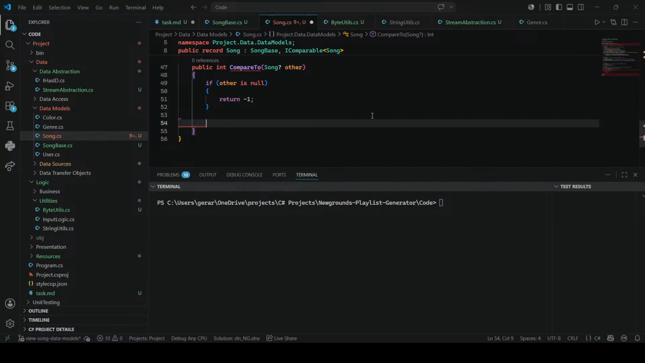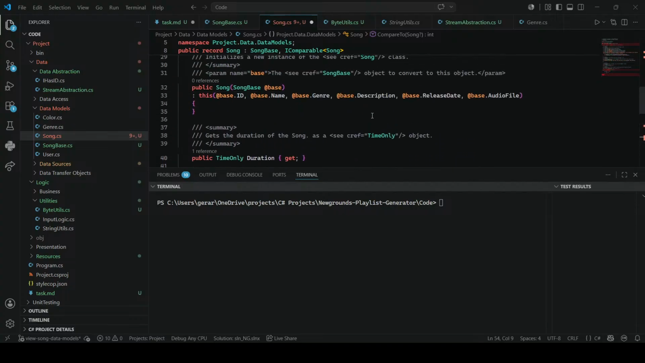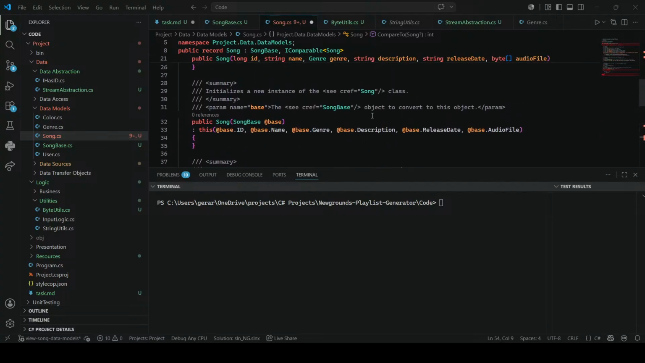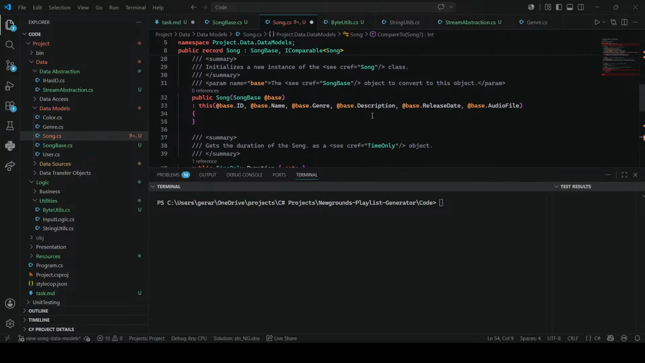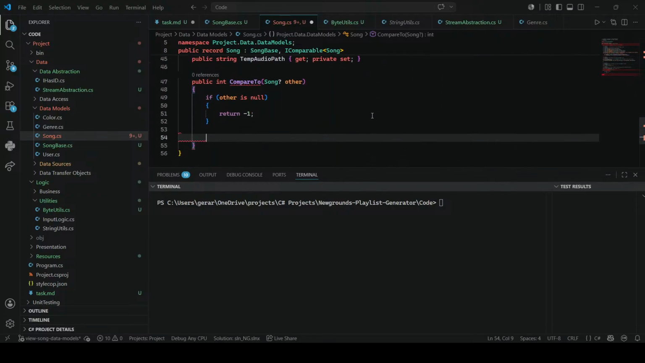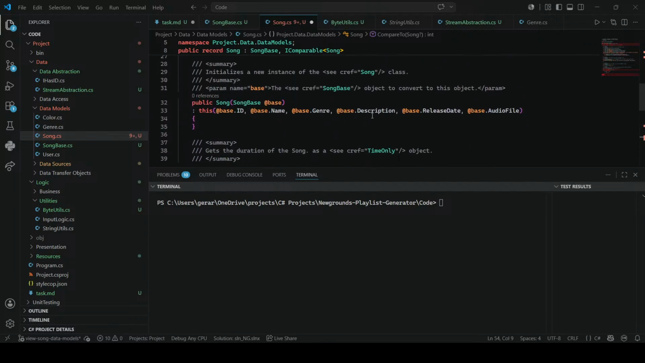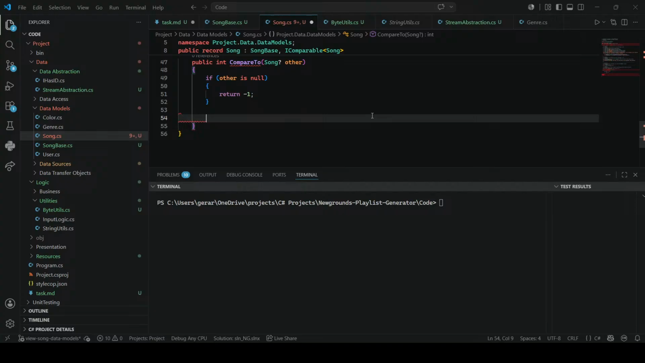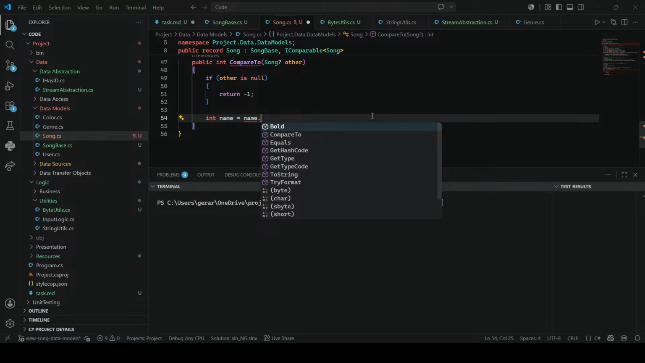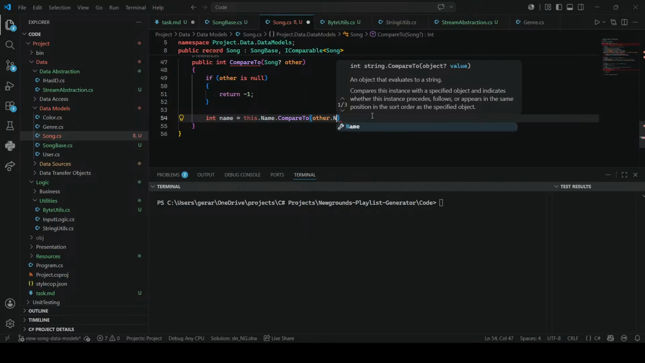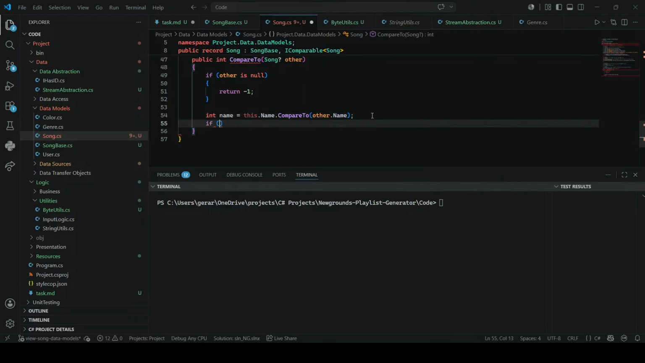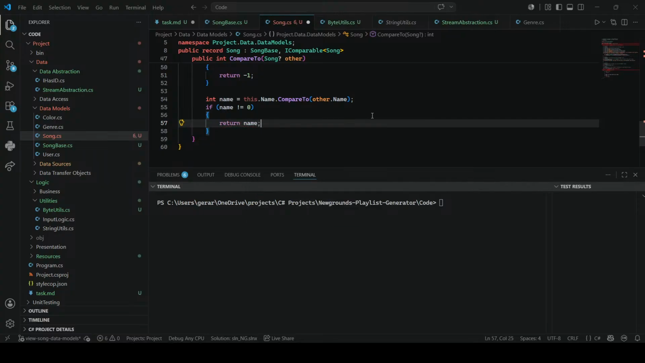Well, what do we want? If we're trying to sort a song, I'd say first order of business is sort by ID. We don't even really need to do that. I'd say just sort by name. So int name equals this.Name.CompareTo(other.Name), and then if name is not equal to 0, return name.